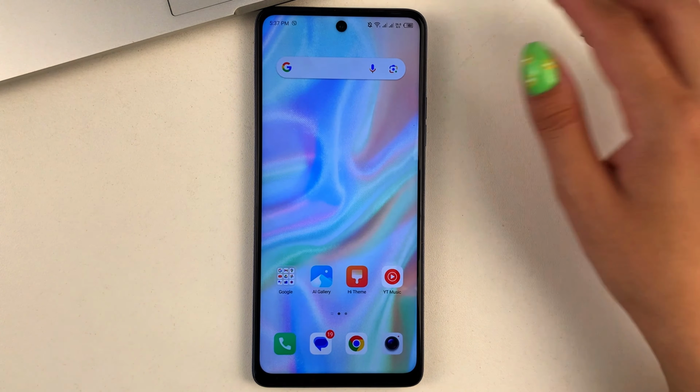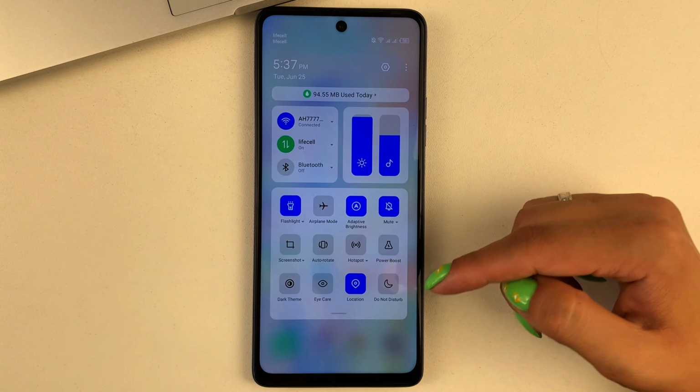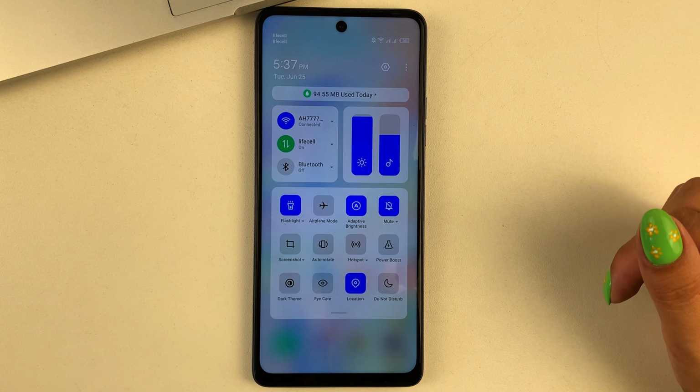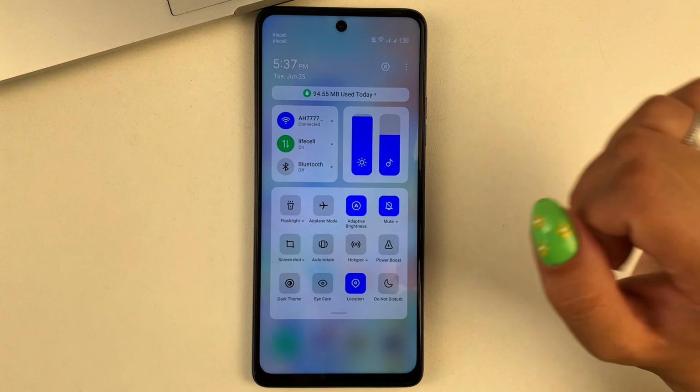Now, in order to turn it off, you need to do the same motion. Just pull it down and press off.